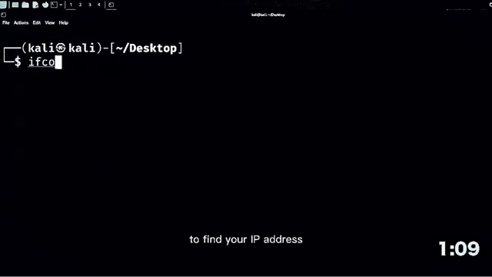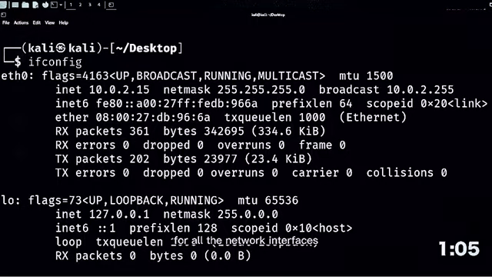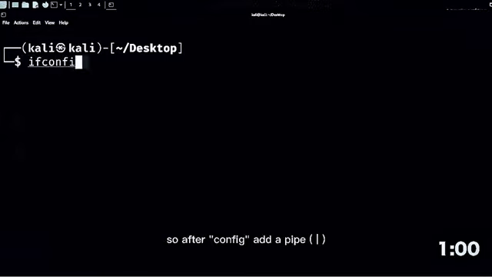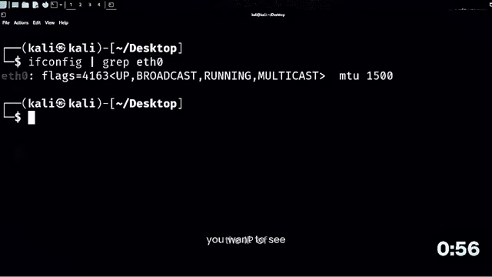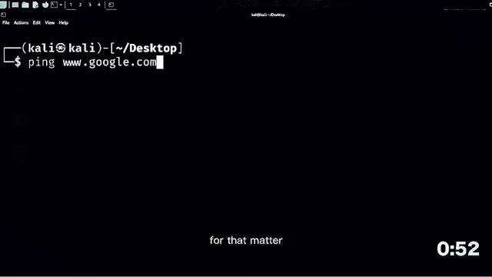To find your IP address, type in ifconfig, and it will tell you the IPs for all the network interfaces. But what if you want to see it for only one interface? Well, you can use grep. So after ifconfig, add a pipe, type in grep, and then the name of the network interface you want to see the IP of. ping is used to find if a website, or anything else for that matter, is up and running.